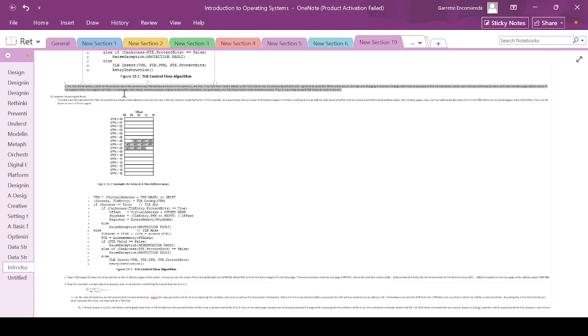When a miss occurs, the high cost of paging is incurred. The page table must be accessed to find the translation, and an extra memory reference or more with more complex page tables results. If this happens often, the programs will likely run noticeably more slowly. Memory accesses are quite costly relative to most CPU instructions, and TLB misses lead to more memory accesses. Thus, it is our hope to avoid TLB misses as much as we can.